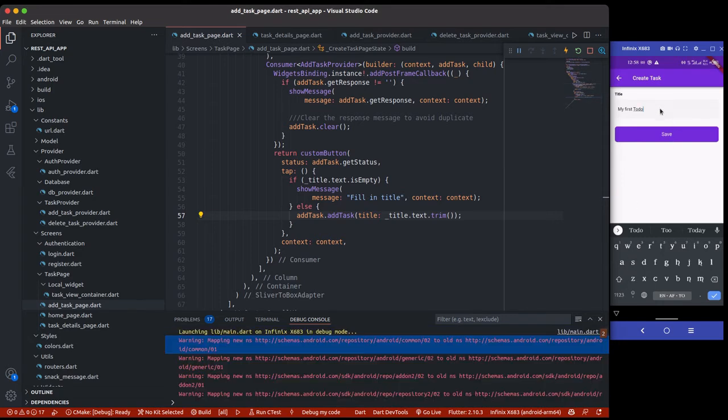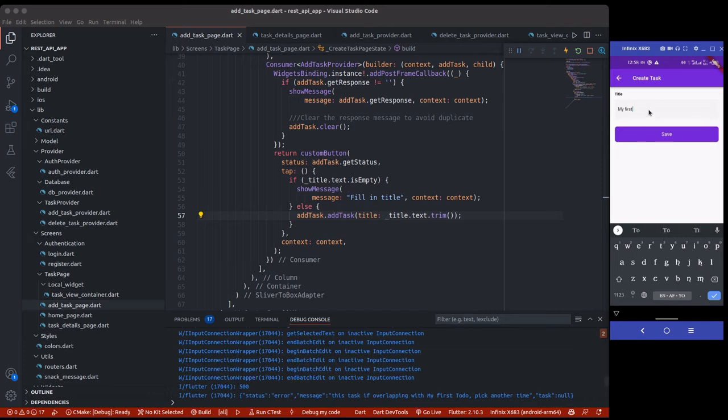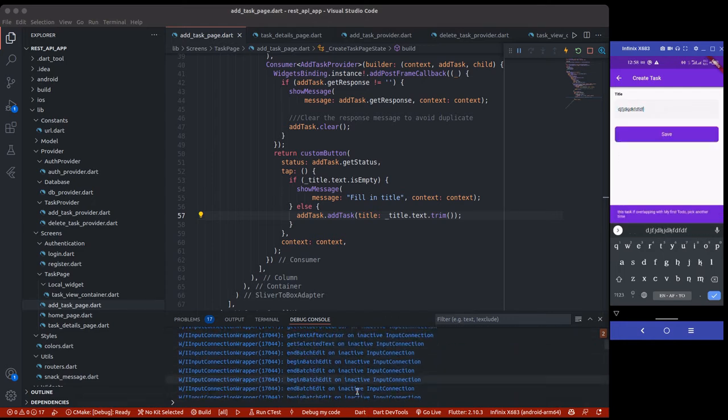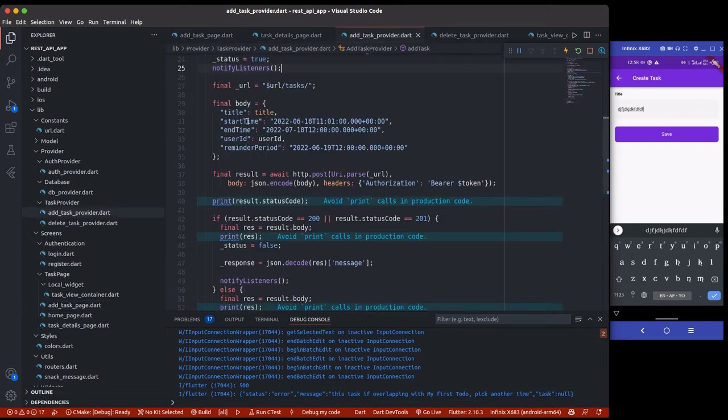So we can add another one. Let's say two. Yeah, this task is overlapping with my first to-do. Please pick another one. What does it mean? Okay, let's see. Same response. So I think the reason we are getting that response is, I don't know why the message is not really clear, but from what it said, the start time should not be the same. So for that reason we will have to change this start time to something different.